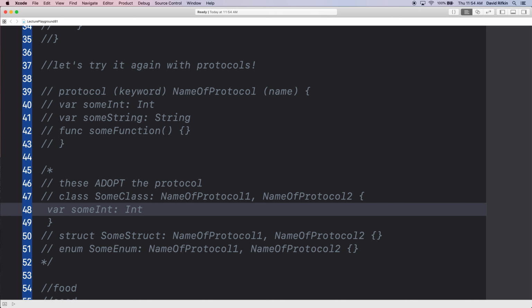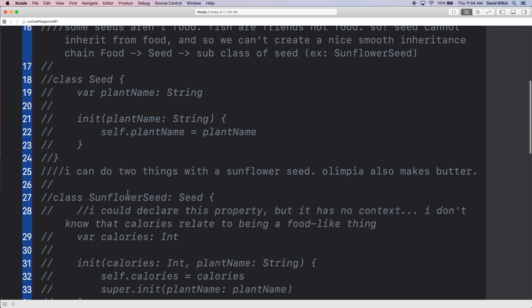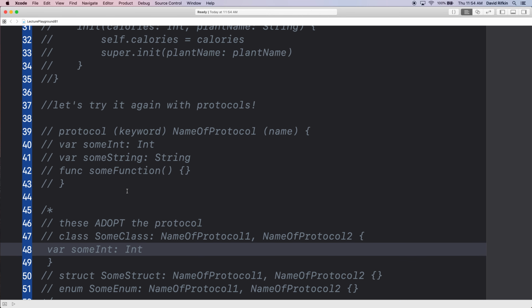So if we go look at our example of food and seed, those do very specific and precise things, like they just have a calorie, they have a food. You want your protocols to be super slim. I'm not sure if that actually just answered your question, sorry.